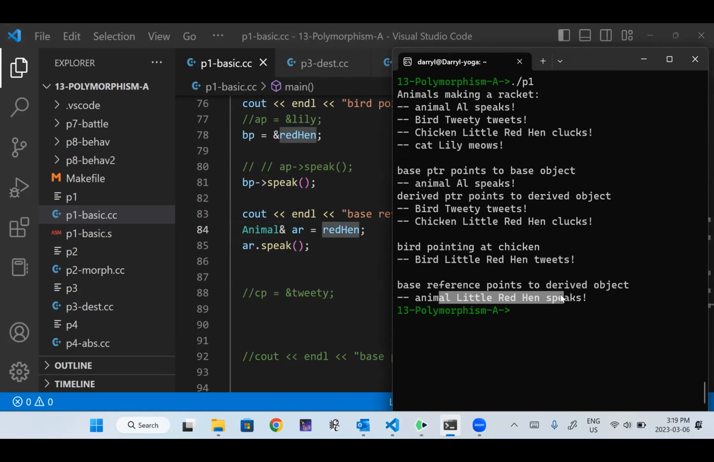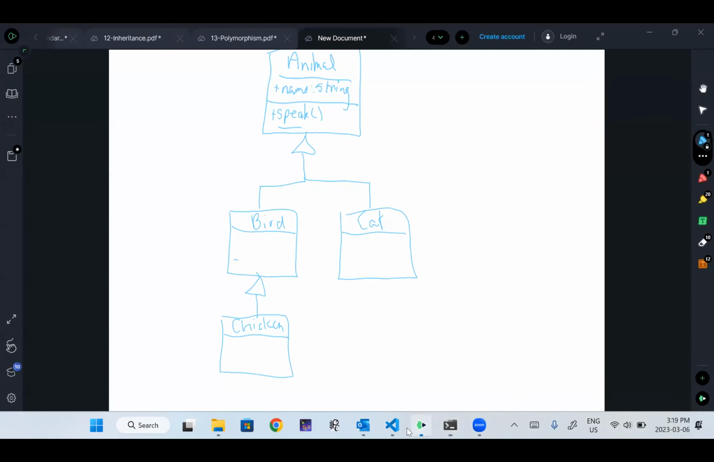Right, so now it's treating little red hen like an animal through the reference. So with references and pointers, if I'm using static binding, it looks at the type of the handle and not the type of the underlying object. Okay. All right, questions? Okay.